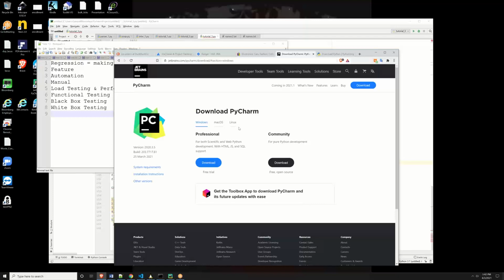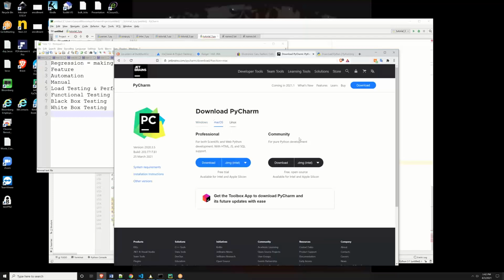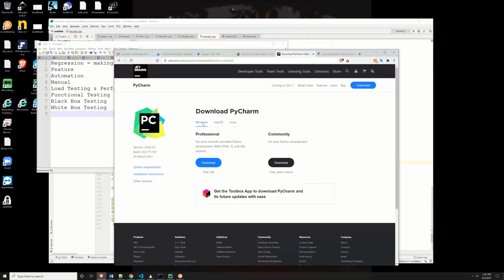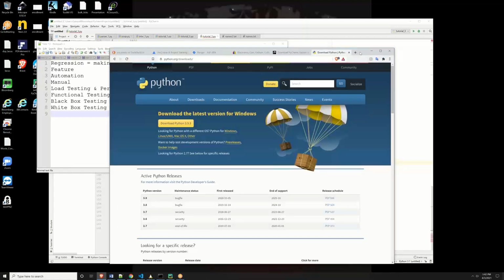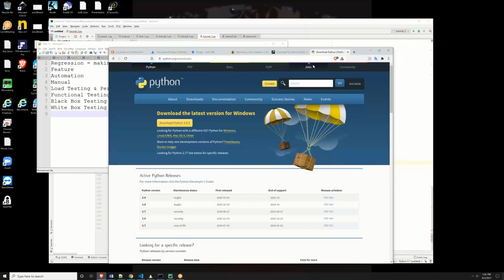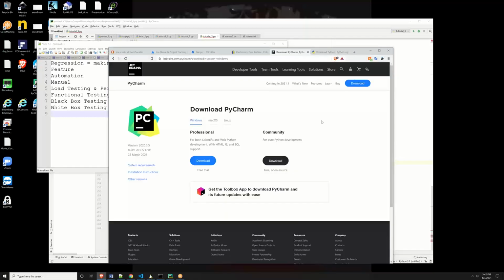If you're on Mac OS, it's a different link. You need to click on this and download that. It's a pretty heavy software. It will take at least 5 minutes or so for the whole installation. In the meanwhile, I can probably talk about something else.